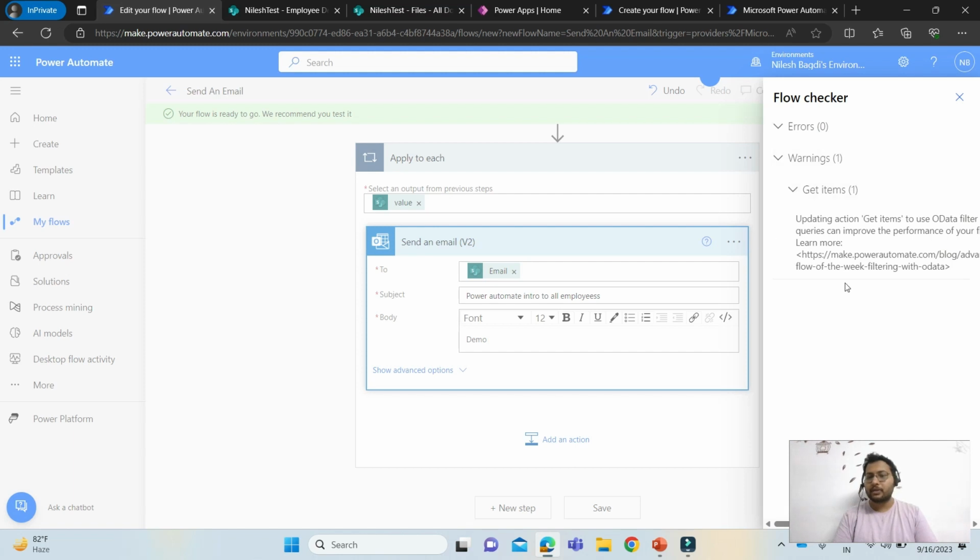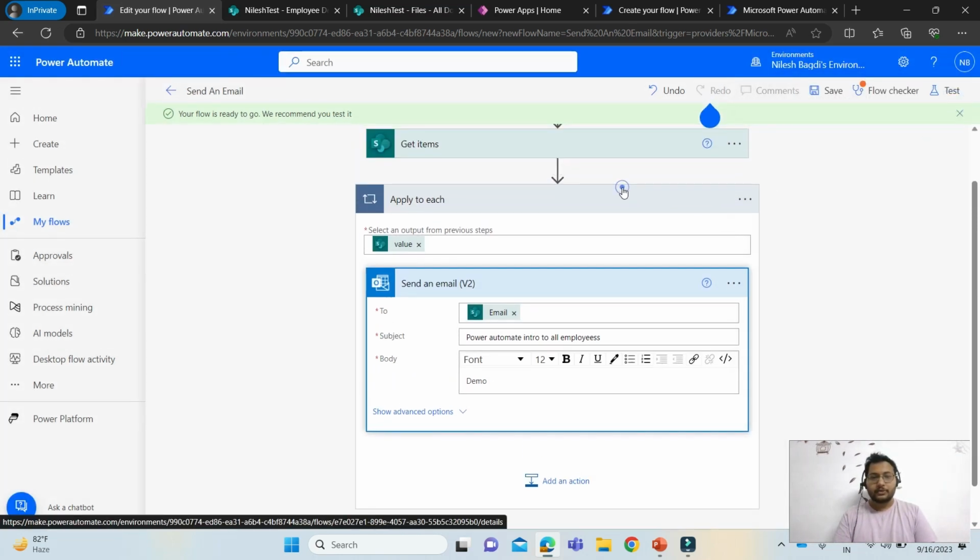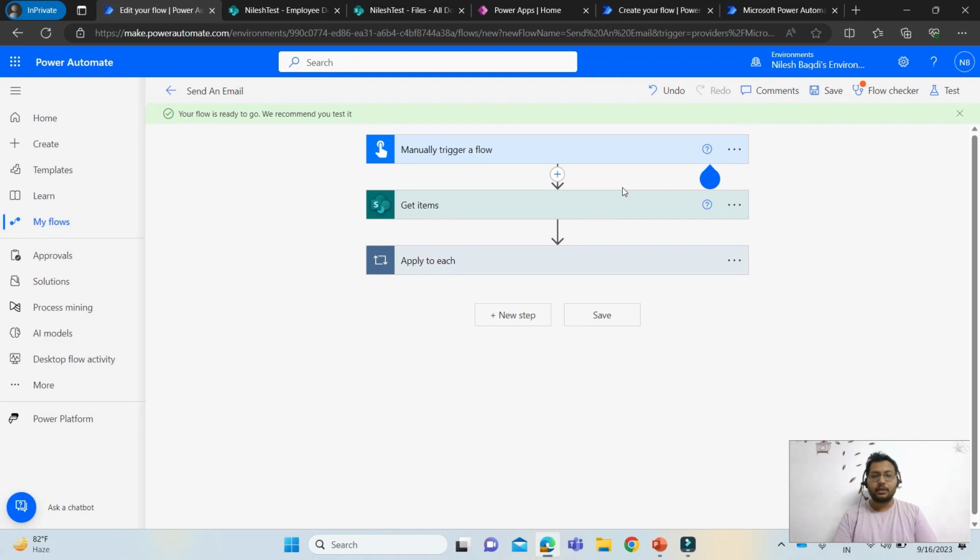It is showing me a warning asking whether you want to get all the rows present in the table, or apply some kind of filter while fetching the rows. As of now, I have only three rows. Let's test it out. To test it, here is the button.